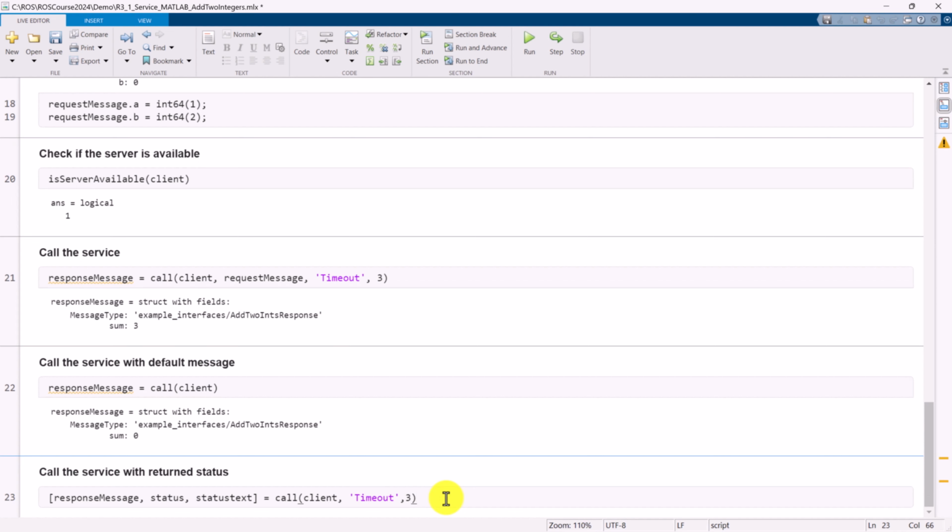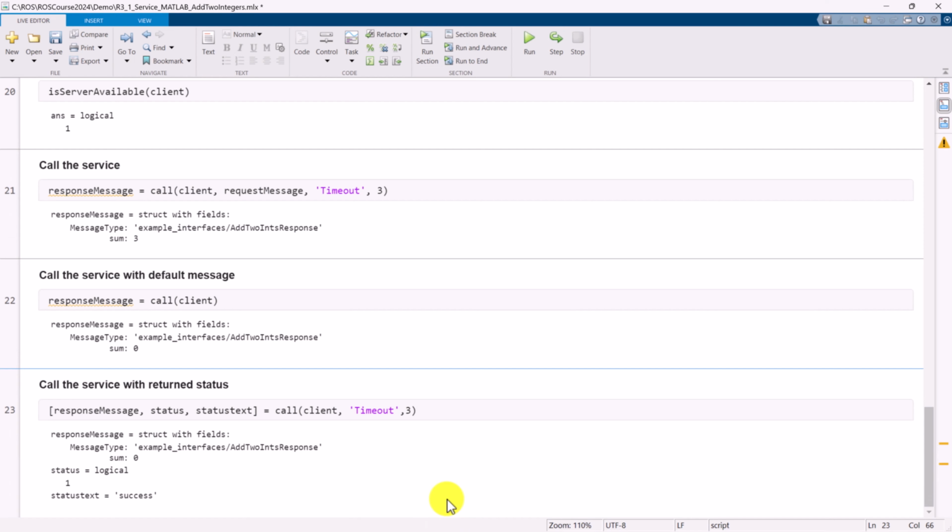We can obtain the status of the service request as well, indicating whether it was successful.